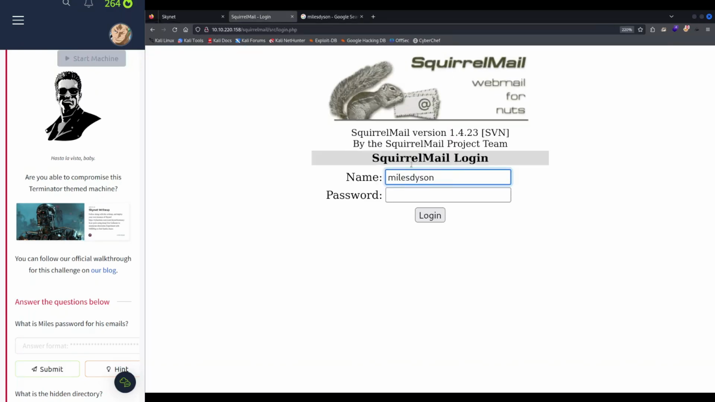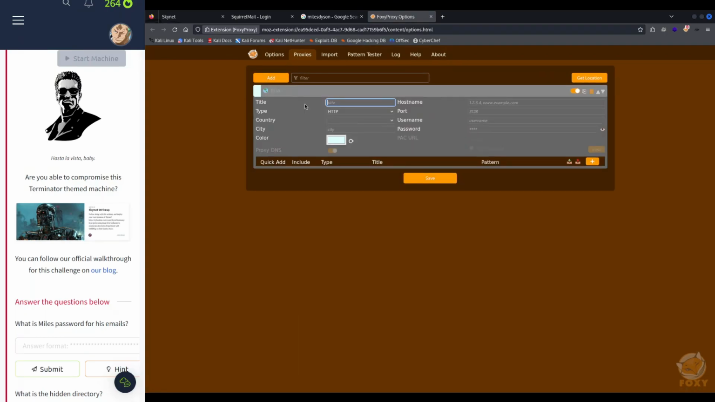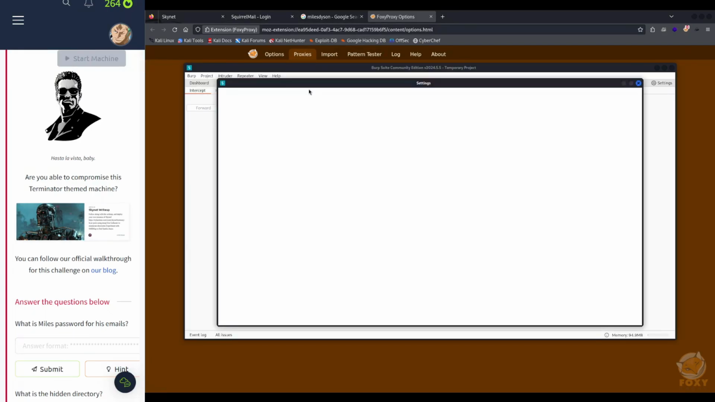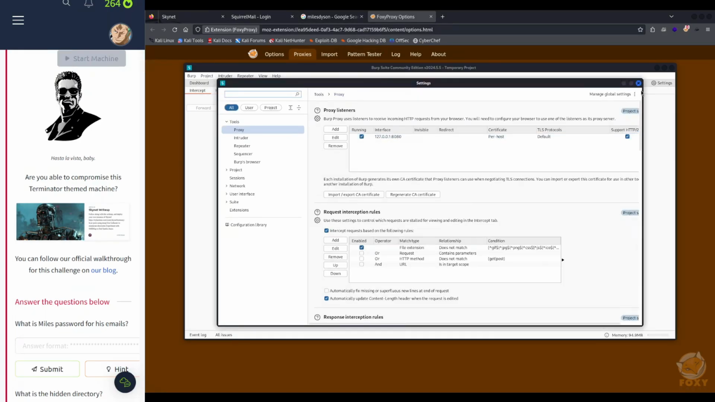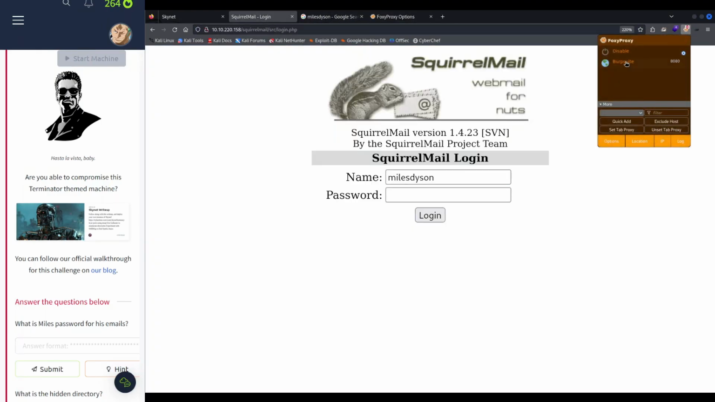So for the name, we're gonna try Miles Dyson, and let me turn on the proxy. Oh, there's no proxy save on this. Let me save this real quick. So Burp Suite, and then the host name, I think it's 127.0.0.1, and for the port it's 8080. So this is the proxy for Burp Suite. Let me double check just in case. Yeah, there it is. That's our Burp Suite proxy. Save it. Now we should have the proxy for Burp Suite.